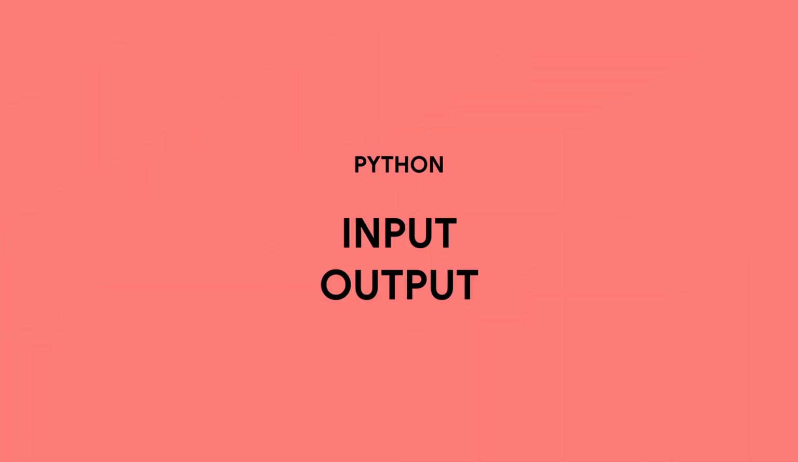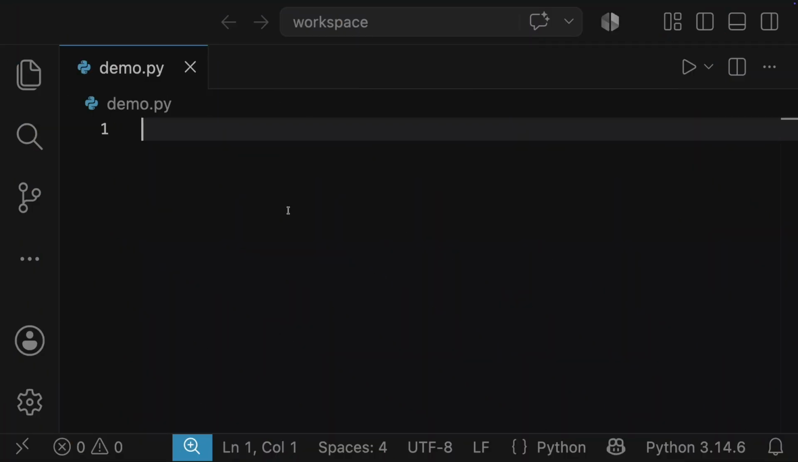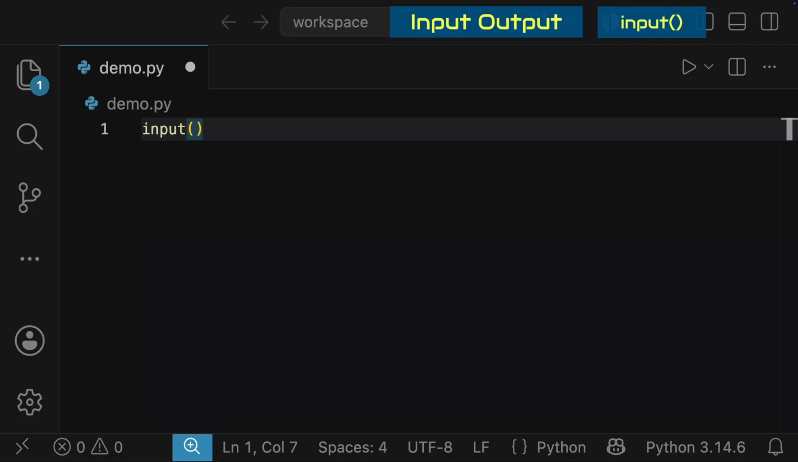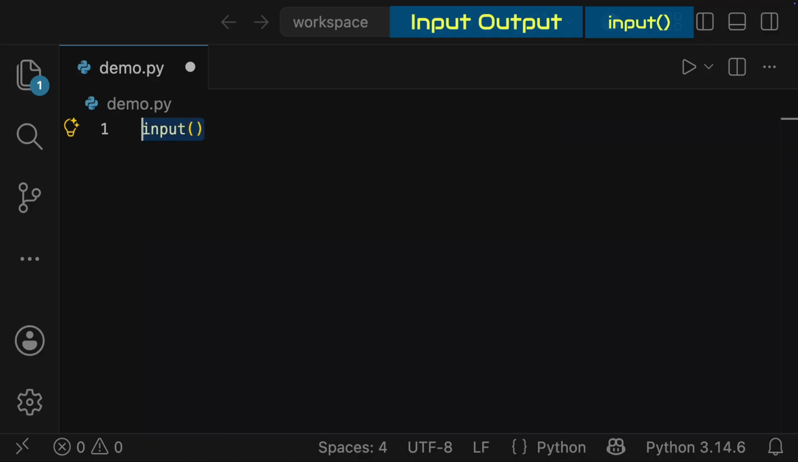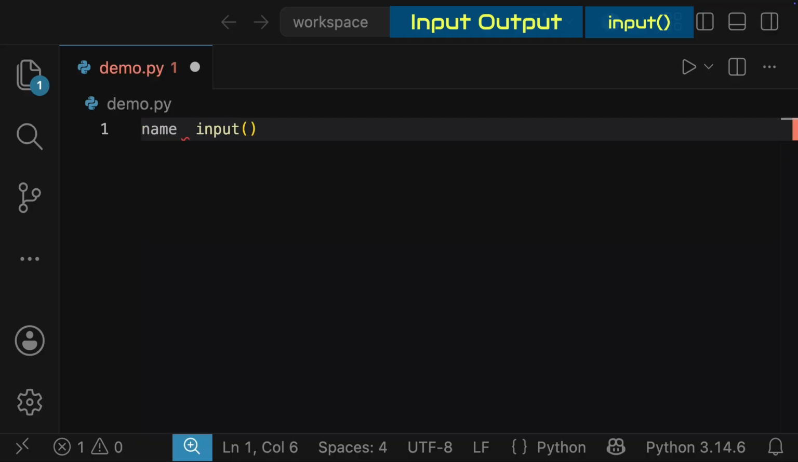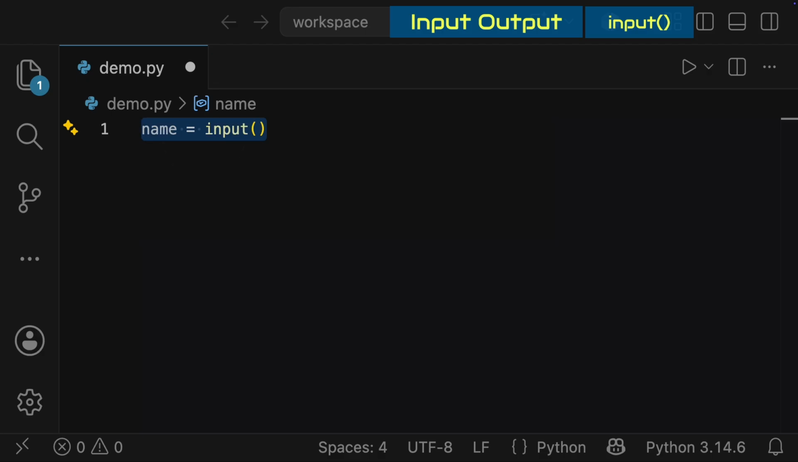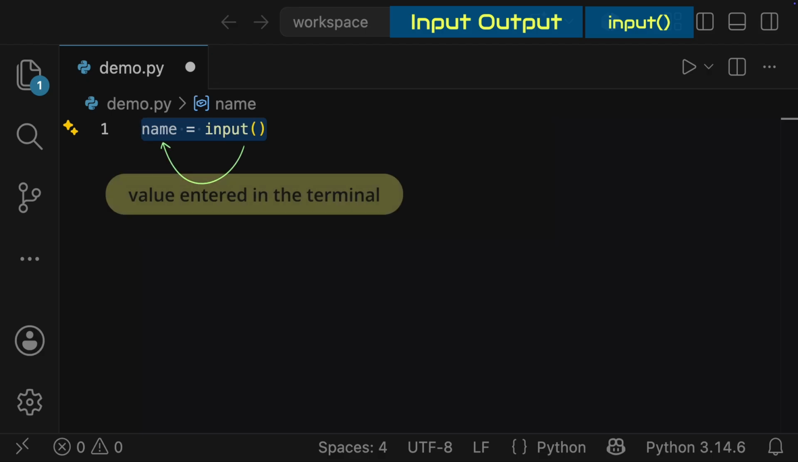Okay, so far all our programs displayed fixed values. Now let us learn how to take input from the user and display output in Python. For example, a program may ask for your name, your age, or your city. To read information from the user, we can use the input function. Let us write a simple example. Create a variable, name, and assign it the result of the input function. The value that we enter shall now be stored in the variable name.